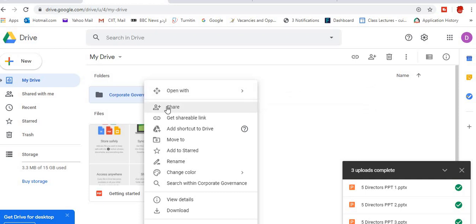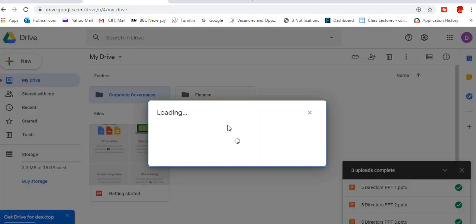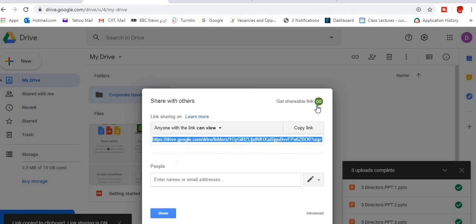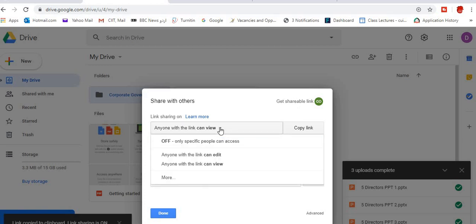There are so many options. One option is the share option. With it, you select whom you want to share these PowerPoint slides with. You can enter their email addresses over here. If you want to share with several people, it will be difficult to enter all the emails. If you are sharing with an individual, just enter the email and it will be shared with that person. If I am interested in sharing it with several people, I'm going to click here, get shareable link. This is the shareable link, but it has several options.